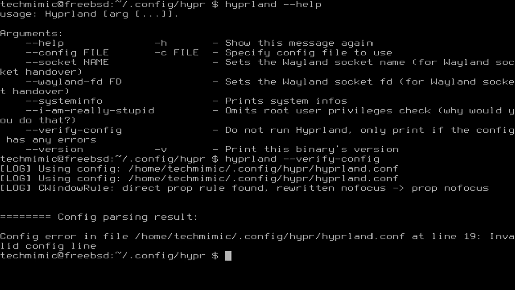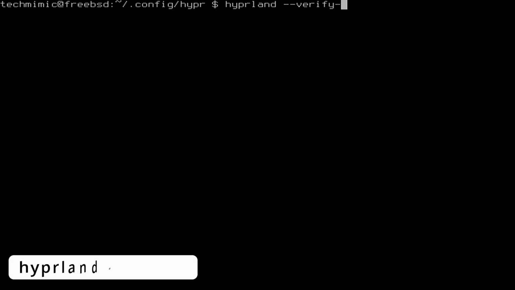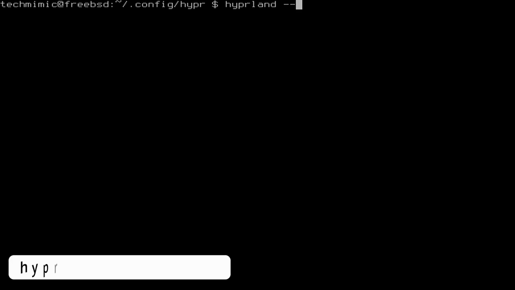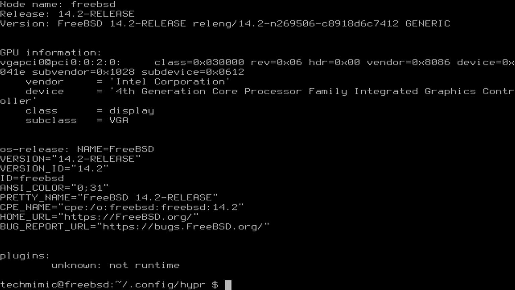And the config parsing result reads config error in file at line 19, invalid config file, just like we saw earlier. The --version option can also come in handy to find the exact details of your Hyprland version and its components. And finally, --systeminfo shows the output of a collection from various places.